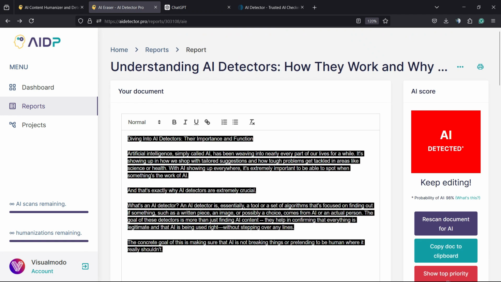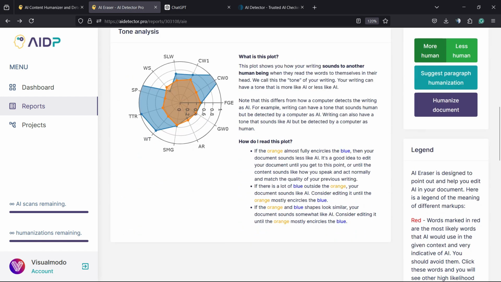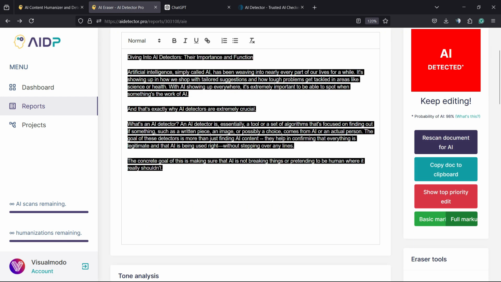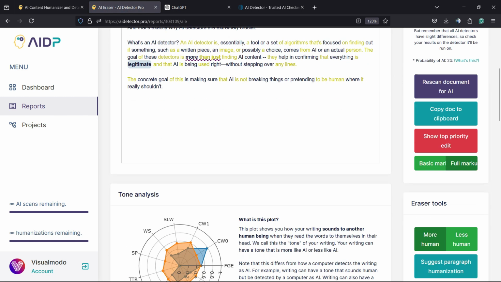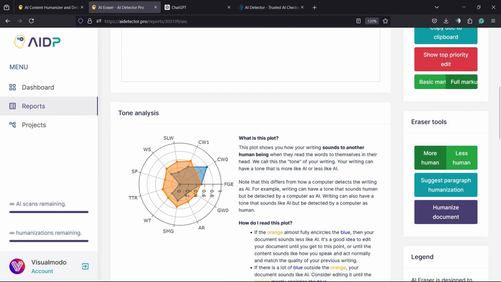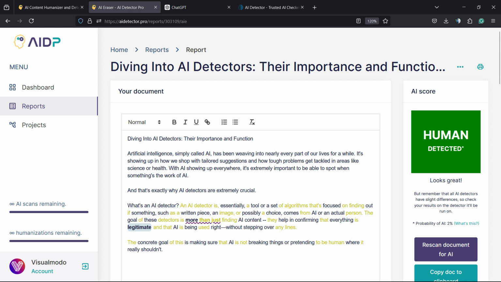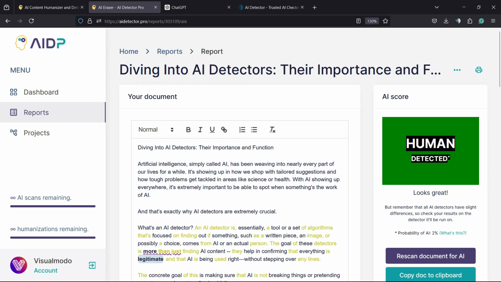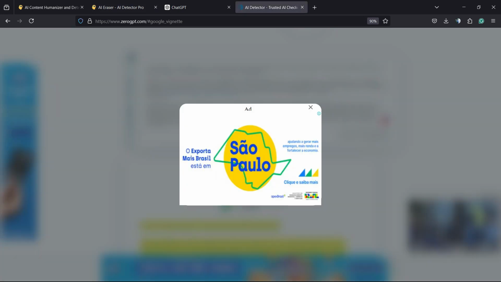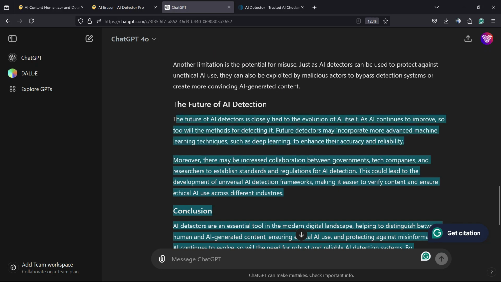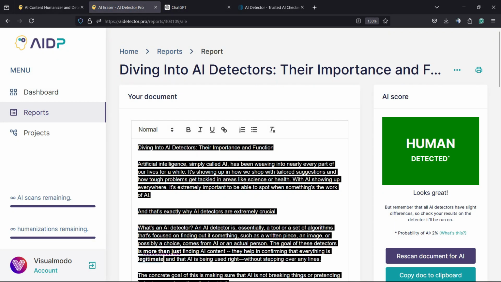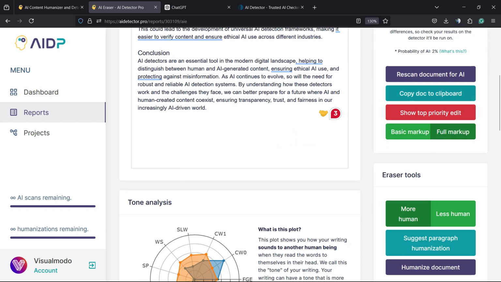Just like this, okay? Now let's check the content for AI. And as you can see, we got a very, very good result, okay? The content looks like human-made content. Human detected. Looks great. So here is the score. But let's go back to the other parts of our document, okay? I think these two paragraphs, these two sections right here are enough.